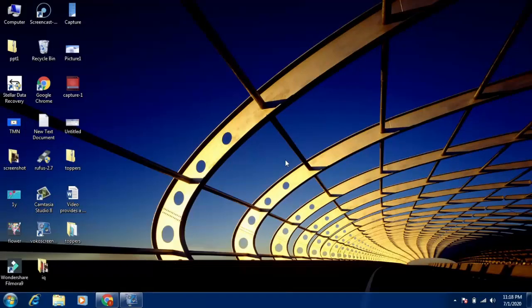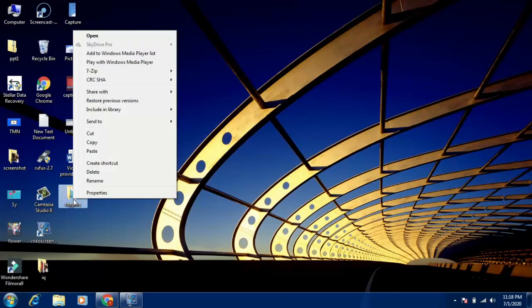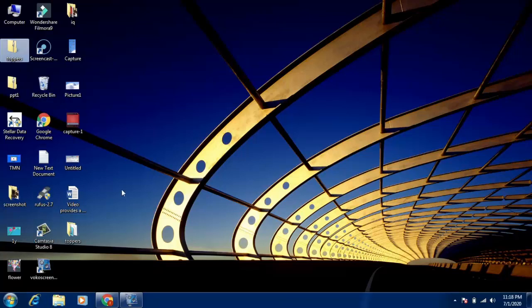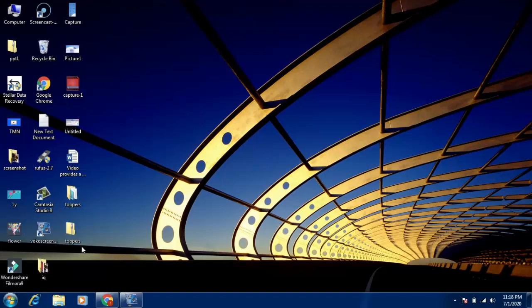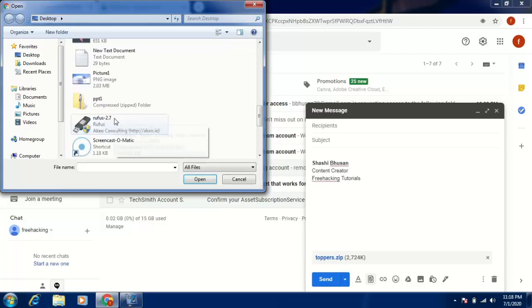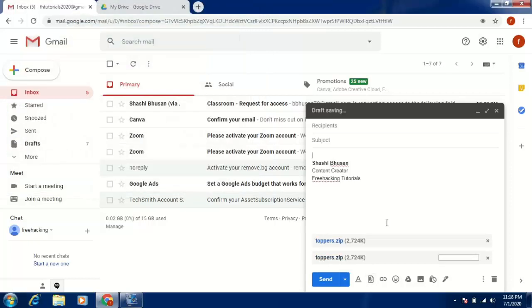So to send a folder as a Gmail attachment, all you need to do is right click on this folder and click on send to compressed zip folder. So you can see here one more folder is created with the same name. So now you can send this compressed zip folder in the attachment. You can see here the folder is now attached in my Gmail.